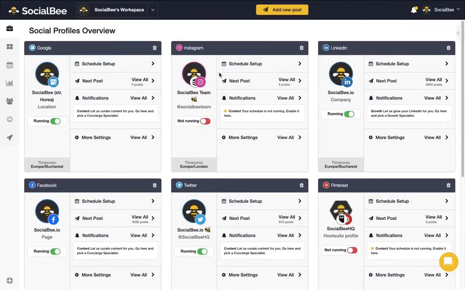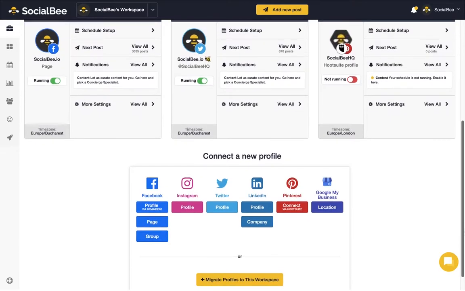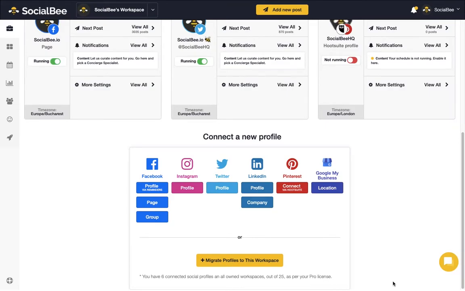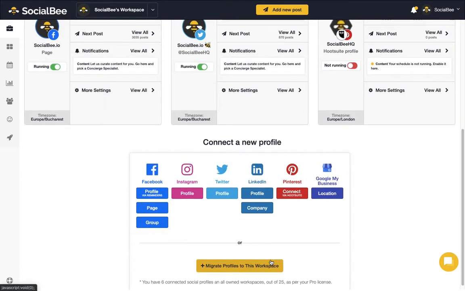If you want to connect profiles, you can do so from the bottom of the page. With SocialBee, you can connect profiles from Facebook, Instagram, Twitter, LinkedIn, Pinterest, and Google My Business. You can also migrate profiles from your other workspaces.